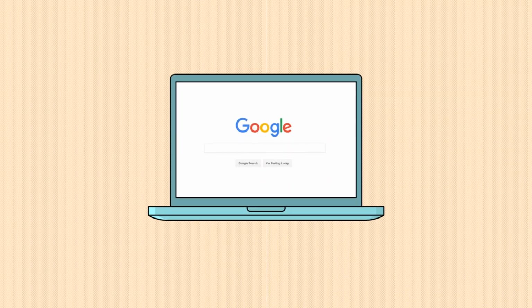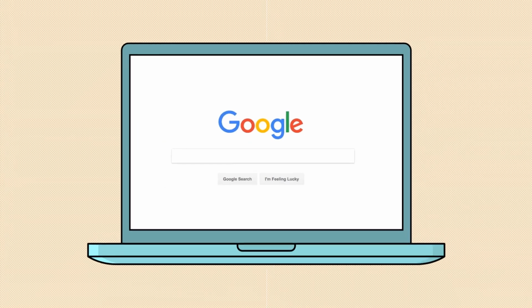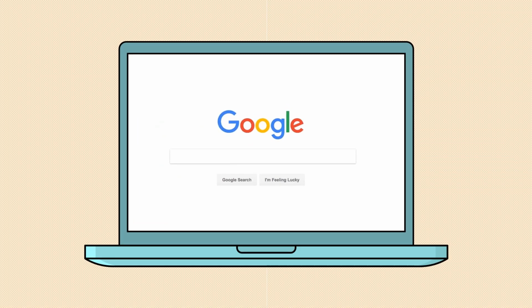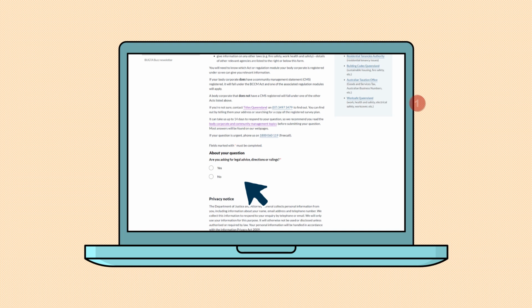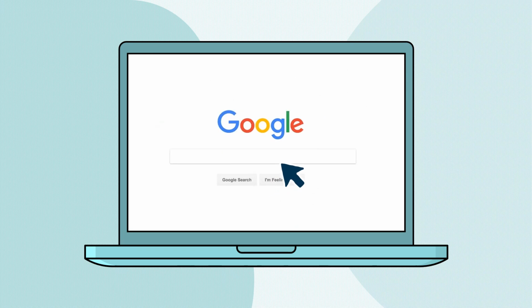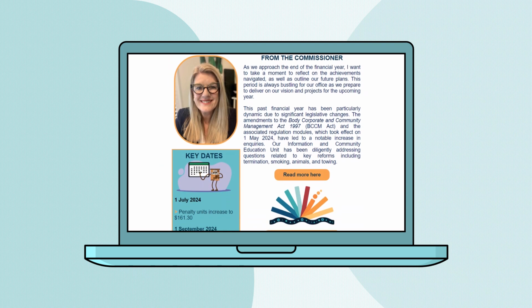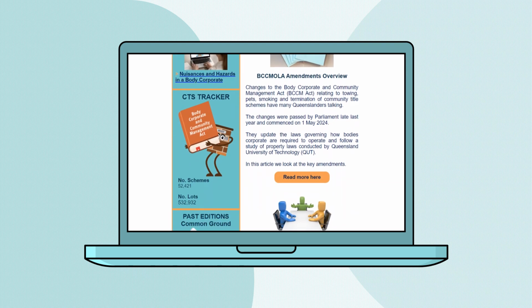If you have any questions about the legislation, you can submit them online. Just Google BCCM Online Enquiry. Submit your inquiry and the Information and Community Education Unit will respond in writing. For further information about conciliation, including guides and forms, just Google BCCM Conciliation. And for updates, topics and events, subscribe to our newsletter, Common Ground.